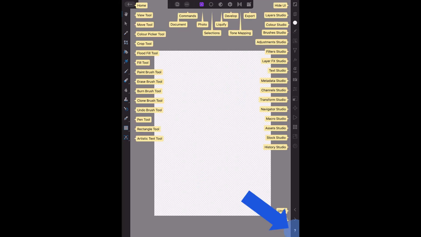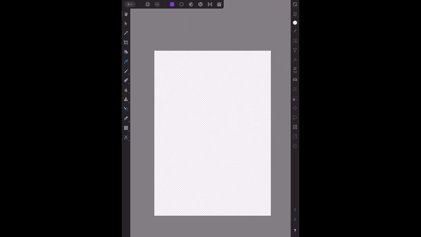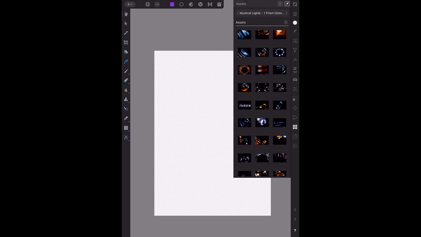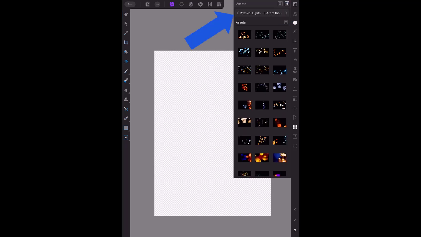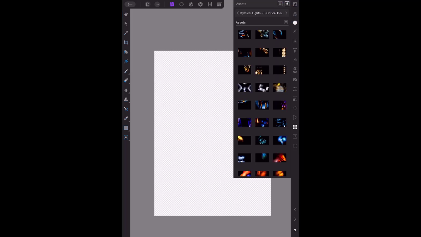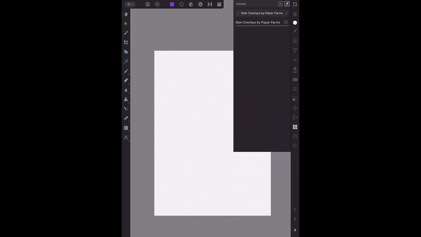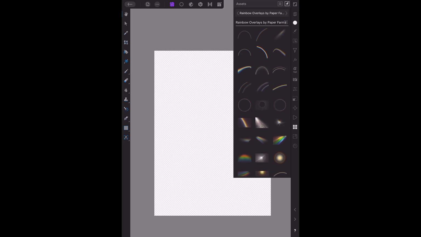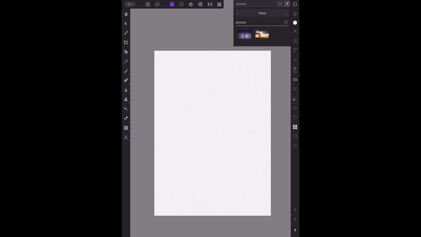If I then tap and hold the question mark icon in the bottom right corner, it will display the names of the icons on the interface, and the Asset Studio is the third one up from the bottom on the right. Once it has been opened, you will see that the last category I used is displayed, and that is part of the Mystical Lights set, which I downloaded from my Serif account.